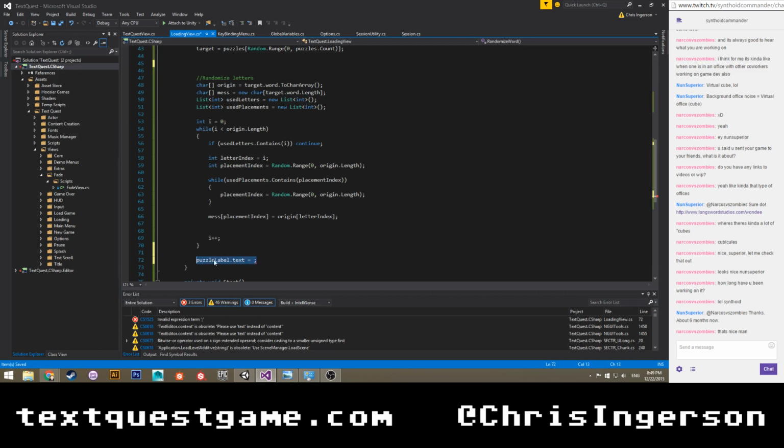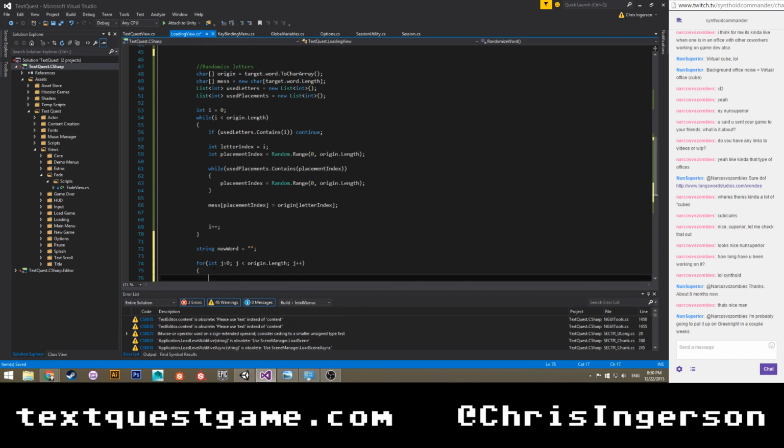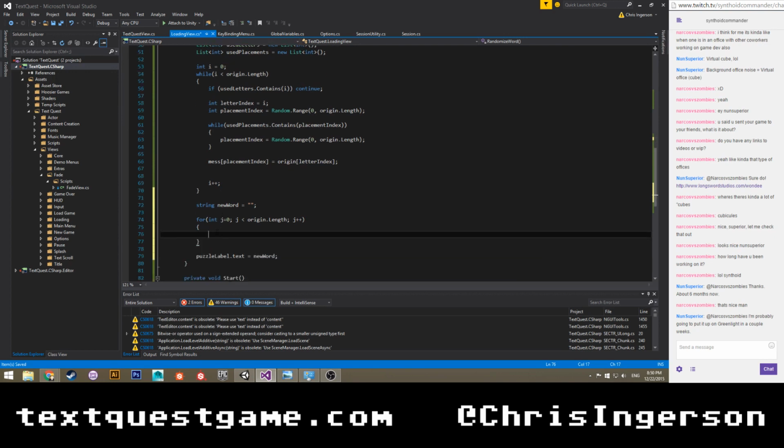So, this is me being stupid, of course. And you know what? Nuts to it. I'm just going to be lazy real quick. String new word equals that. Let's say new word for int. I can't do that, can I? Of course I already did that. For int j equals 0, j is less than origin dot length. I hate using j instead of I. J plus plus. God help me if I ever have to use k. K just drives me insane.